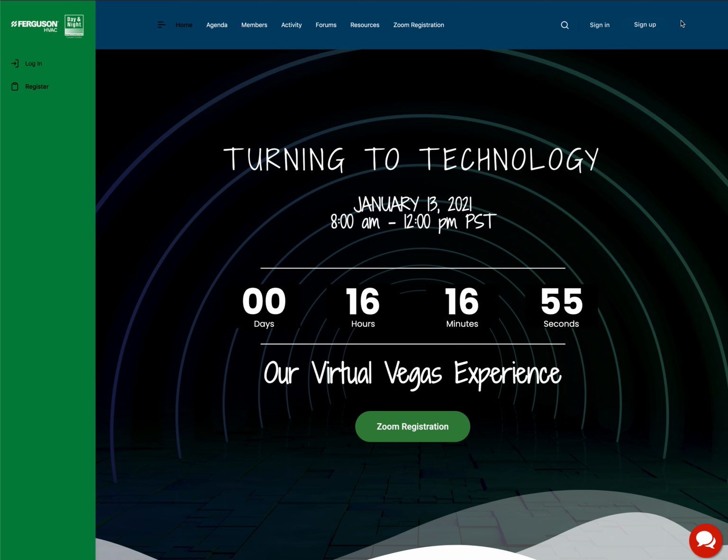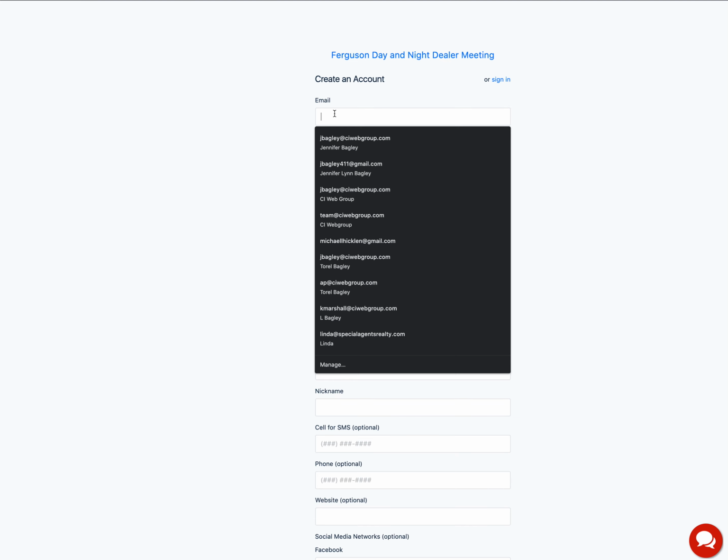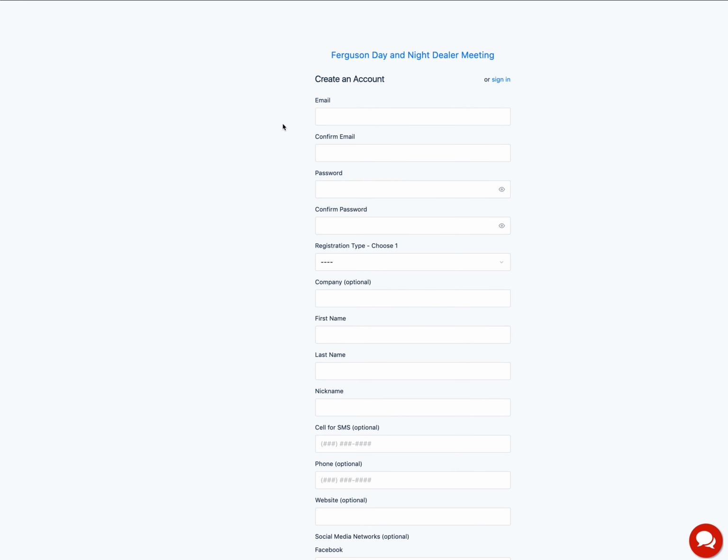Secondly, you're going to see the ability in the top right hand corner to create your account. You can do this simply by clicking on the link that says sign up. The sign up link will take you to the registration page where you can create your account. Just simply put in your contact information, your chosen password, as well as some information on your company. This will create your account with your unique login, your email, and your chosen password.